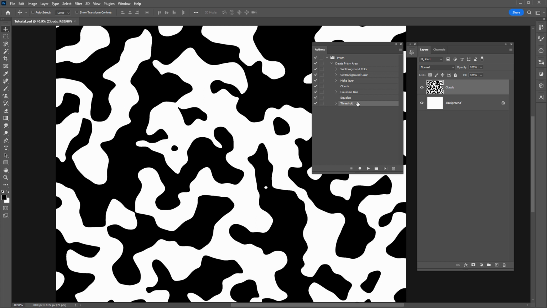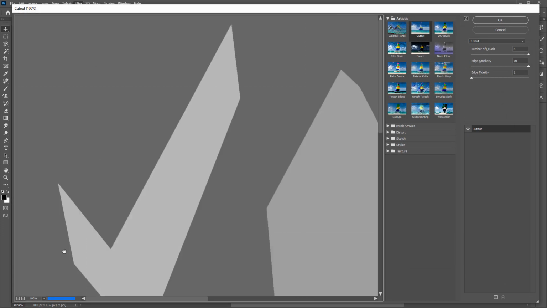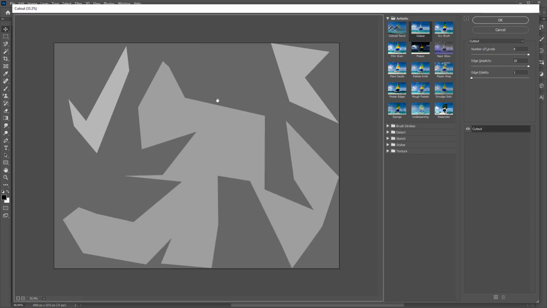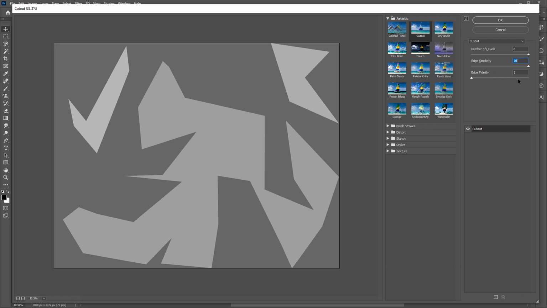So we're going to use the cutout filter to create our prism area shape, but I'm not going to record this step yet because there's still a few problems we need to work through. So if I go to the filter menu and to the filter gallery, zoom out a bit here, I've applied the cutout filter under the artistic drop down, and I've increased the number of levels to 8, the edge simplicity to 10, so that we have this very simplified version of our clouds. If I drag this edge simplicity down to 0, we pretty much have the clouds here, and at 10 we get these shapes. So I'm going to click OK.